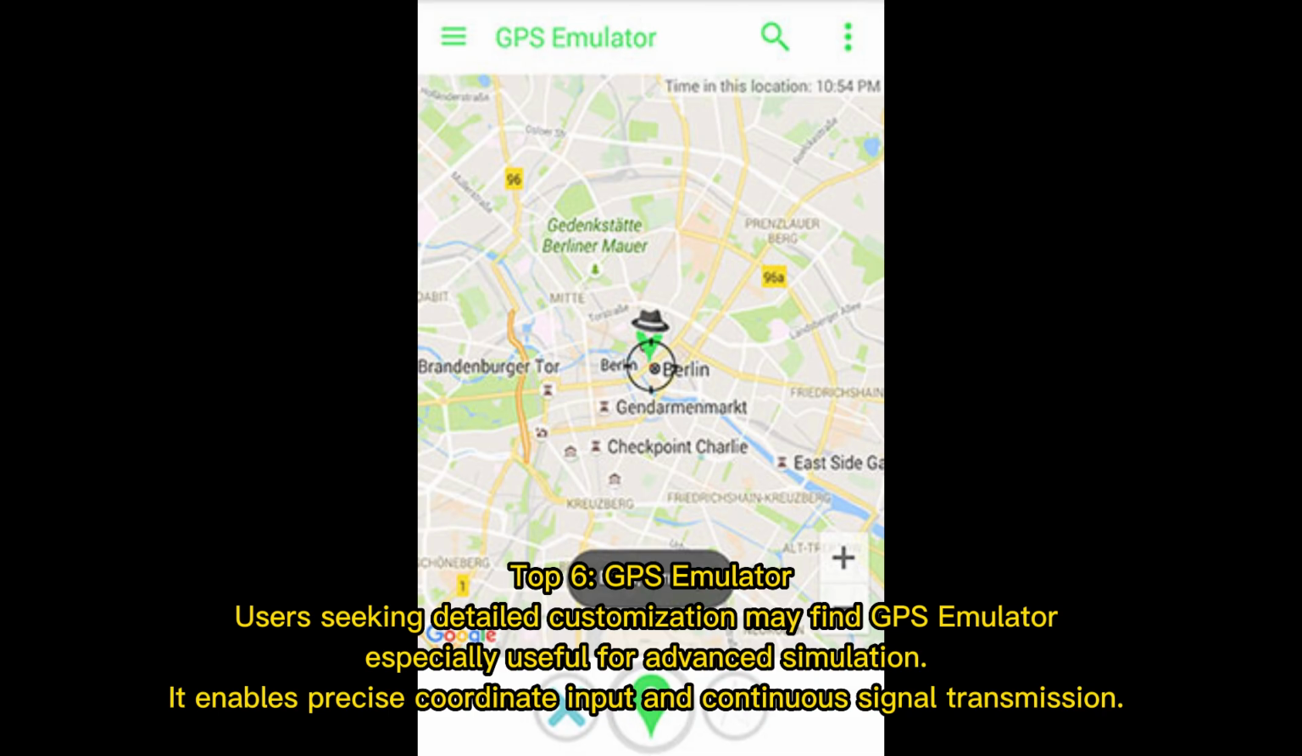Top 6. GPS Emulator. Users seeking detailed customization may find GPS Emulator especially useful for advanced simulation. It enables precise coordinate input and continuous signal transmission.